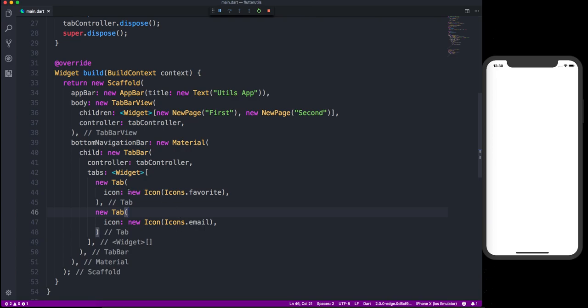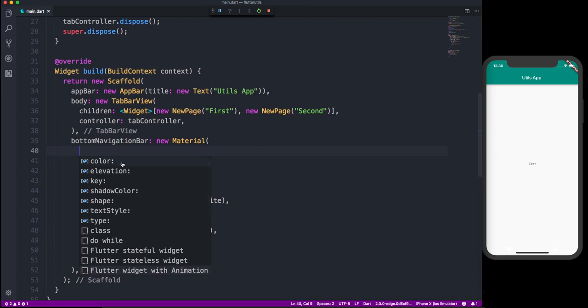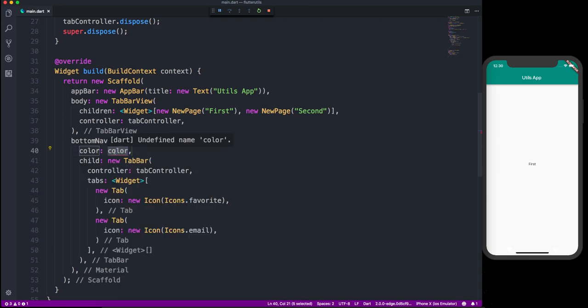bottom navigation bar. So here guys, see, there is a bottom navigation in the bottom, but because of its background color you might not be able to see it. So here is one more property, which is color. So I can use this color, and we can say colors dot teal. Let's refresh it, and here now you can see this bottom navigation bar.